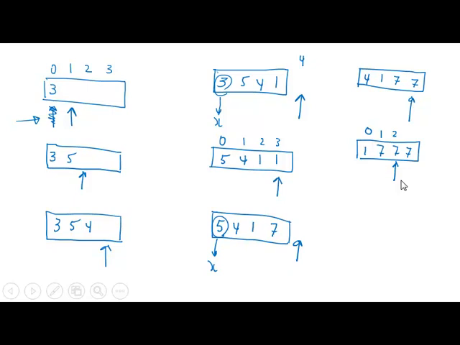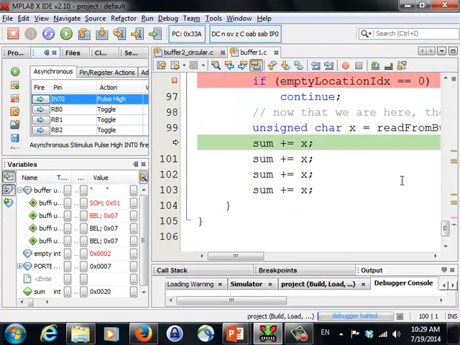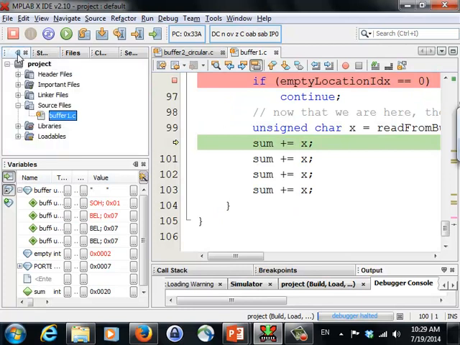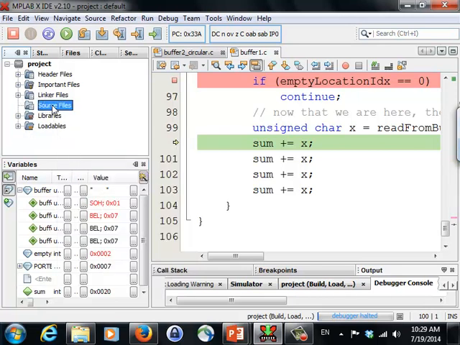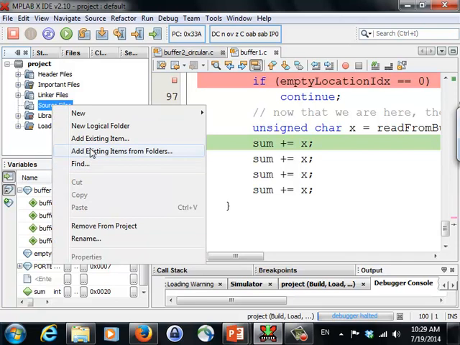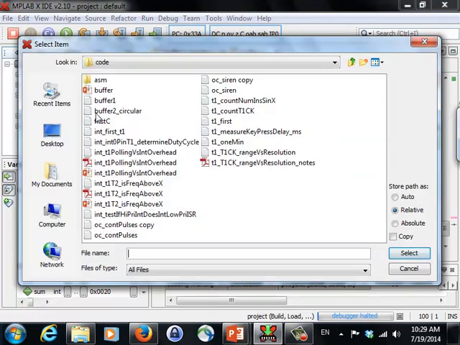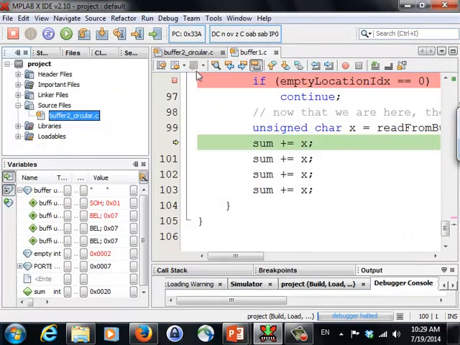I hope you get the point, right? I mean, hopefully everyone has gotten the point how this buffer thing works. And that's our simple buffer 1 implementation. So let's go ahead and load the buffer 2, which is a circular buffer, and simulate that. So I'm going to show you how buffer 2 works.